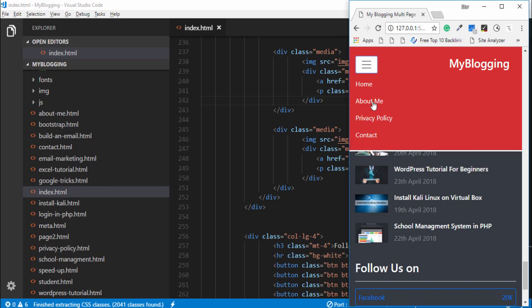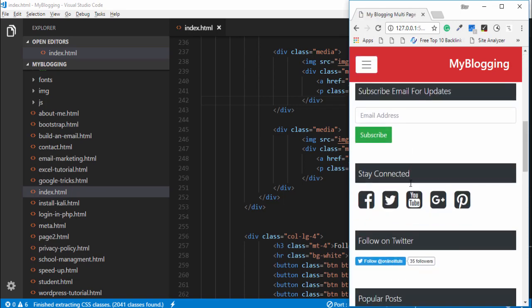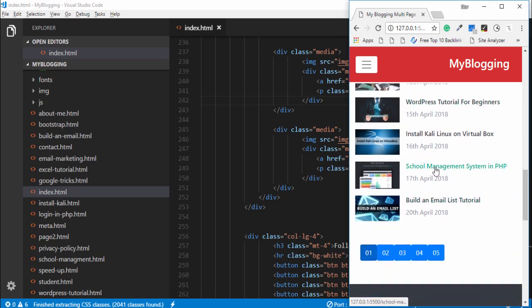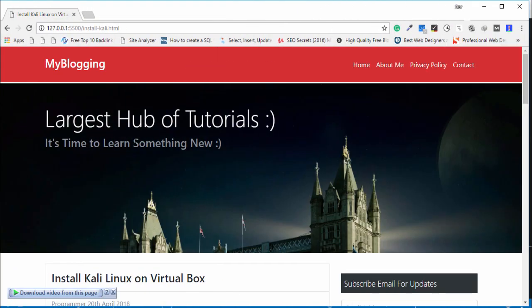I click on anyone post like privacy, I click on contact me, and guys, under this size I click on install Kali Linux. I can see it. Okay, everything is fine. So this is our second project.